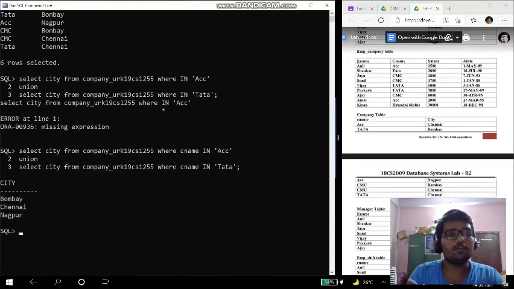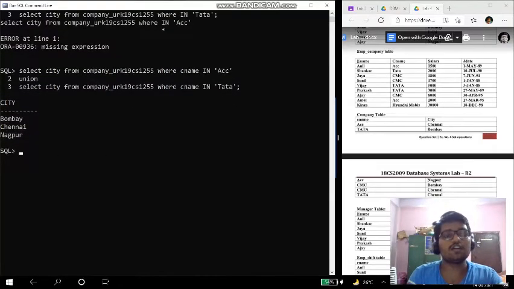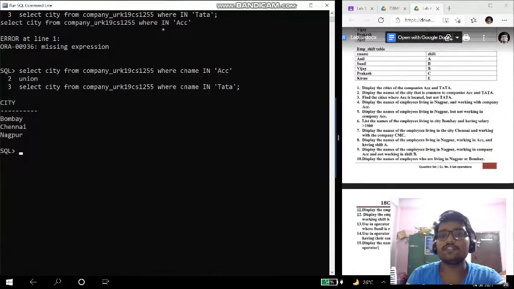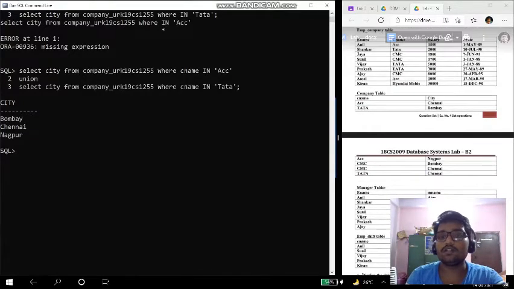In the same column. Now we can see cities Bombay, Chennai and Nagpur are the cities where Accenture and Tata companies are present. Now come to the second question, that is to display the names of the city that is common to companies Accenture and Tata. So on the right hand side we can see the company table here. So the city common to both Accenture and Tata, that is Chennai, right?